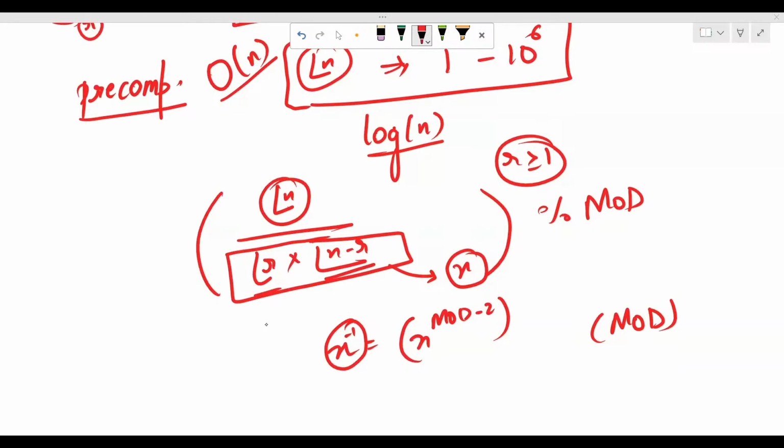Now can someone tell me how, after pre-computation, to actually get the result in O(1), in constant time? It shouldn't depend on n. Think about it for a moment.